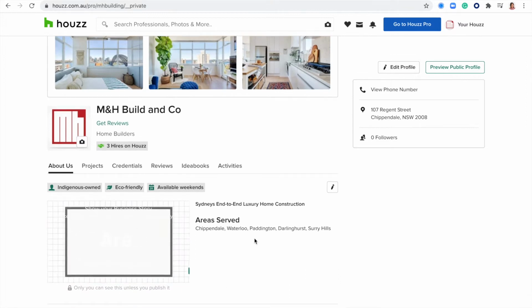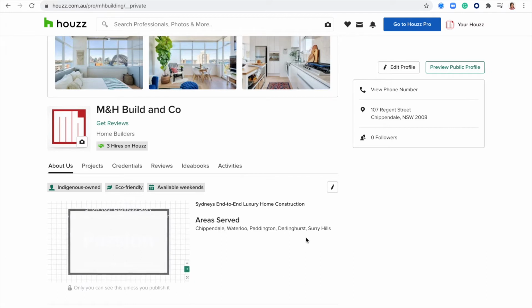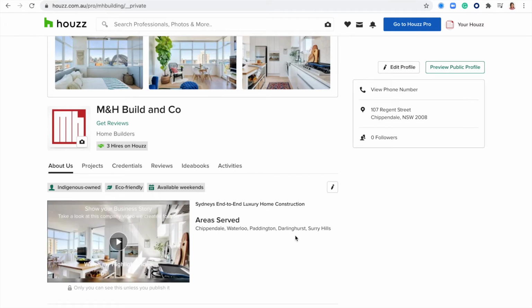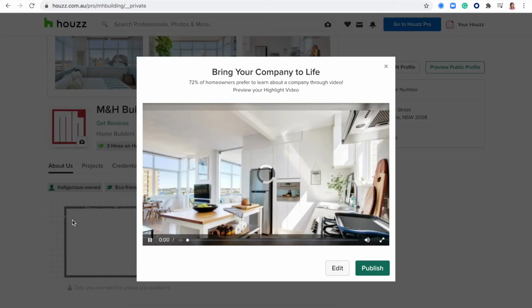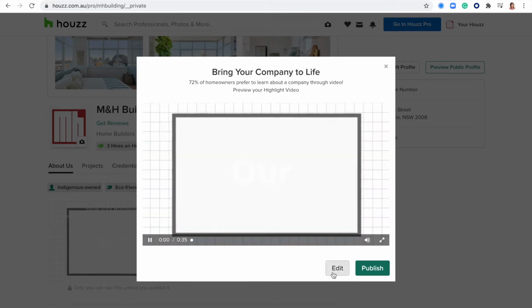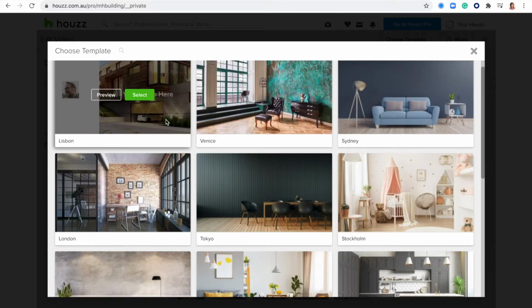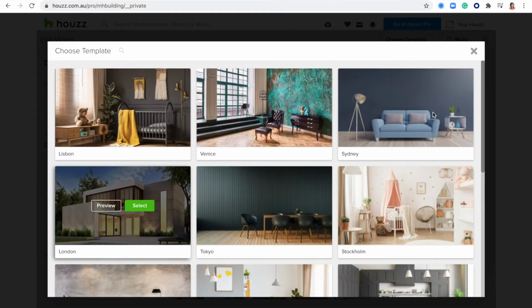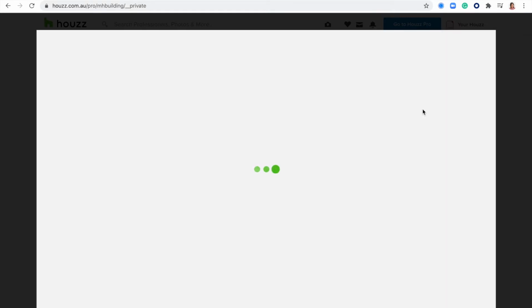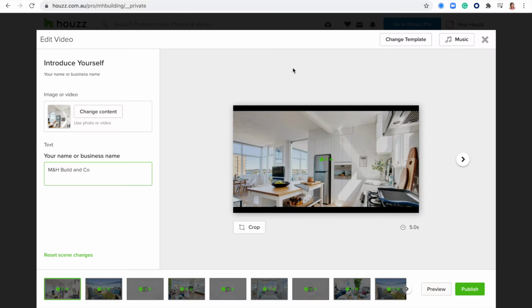It lives on your Houzz profile, and it selects highlights from your accomplishments and portfolio. To create your highlight video, you would click here, and the first page it will take you through to is templates. So from here, you can choose and scroll through the different types of templates that we have. You can select one that best suits you. And now you can start editing and building your video.